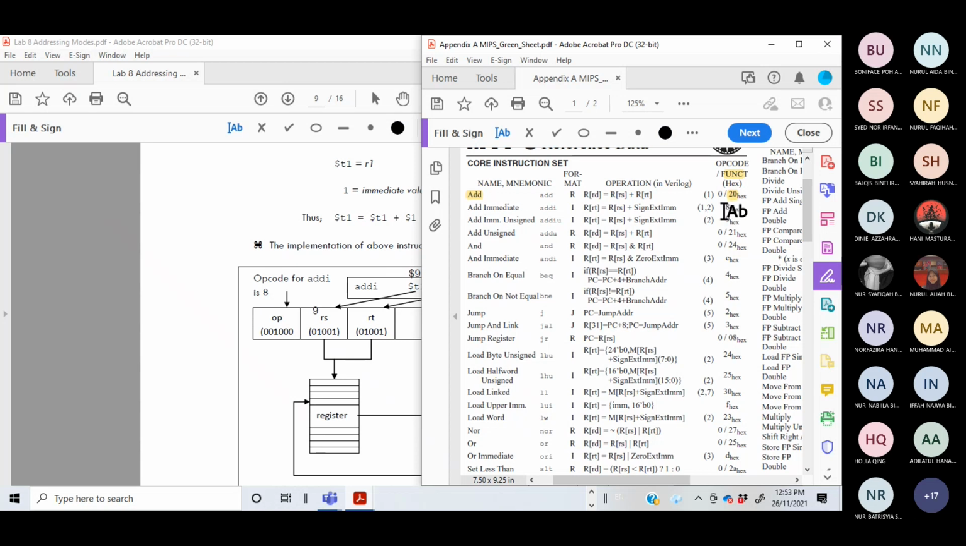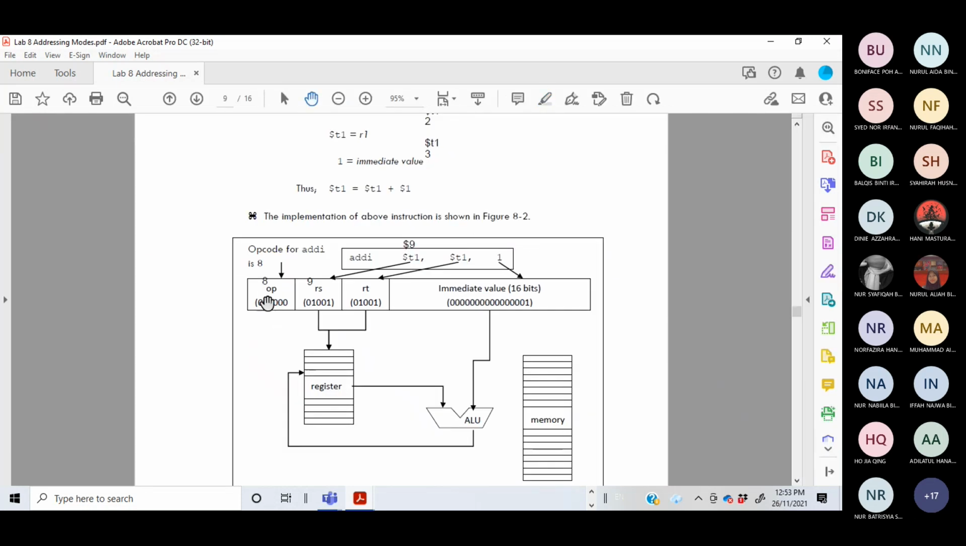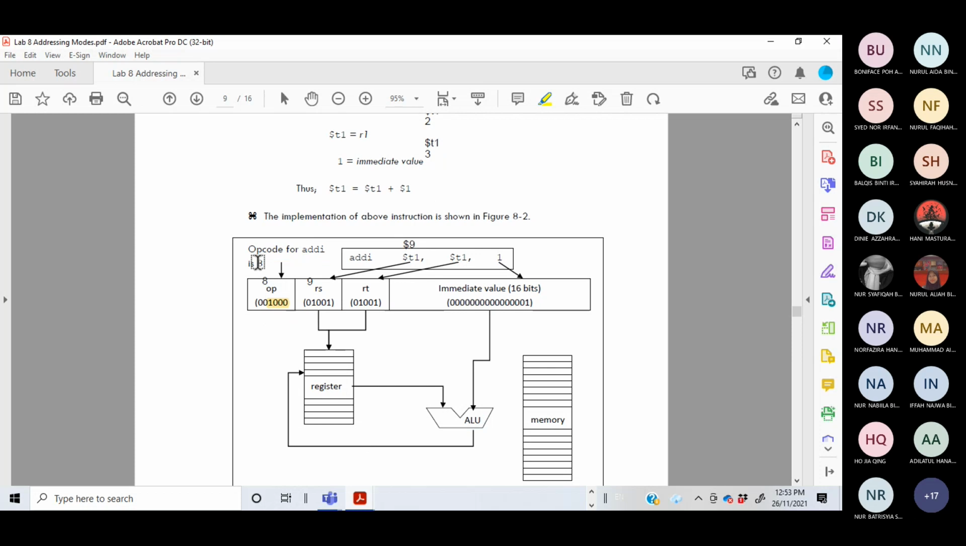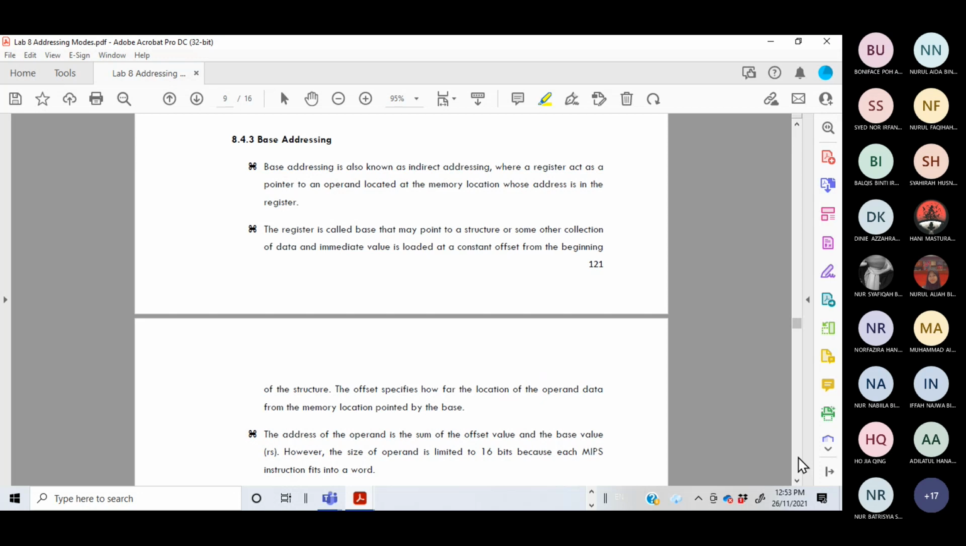What is the hex code for ADI? Tell me. 8. You can see it here. The value is 8. The opcode is 1000, which is equivalent to 8. That is the reason why they have the 8. Are you clear, class? Everybody clear? Yes. So I believe you can score this type of question easily.